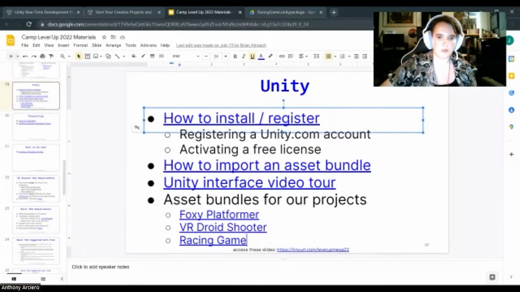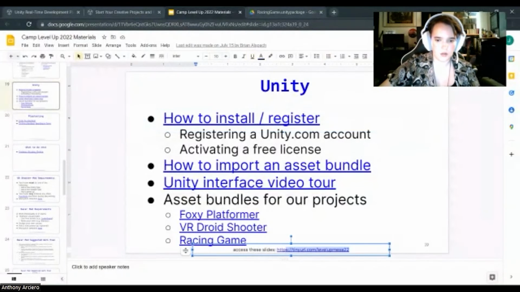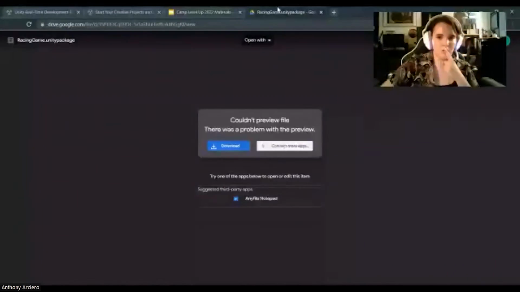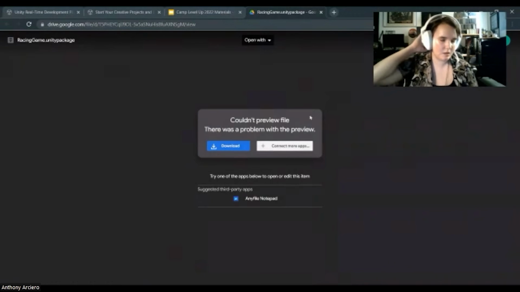You'll just click on Racer Game, and I'll send out this slideshow as well. Give me one quick second. I'll just copy it now. So if you need access to this, you can click on this slide 19 Racer Game. This will take you to just a basic Google Drive screen. Can't preview file because it's a billion files in one. And so you can just click download. If it asks you about viruses, just click through and download the package.